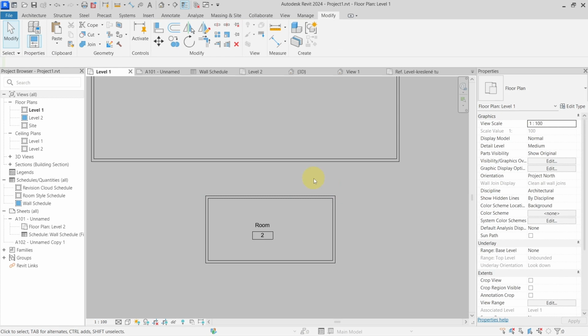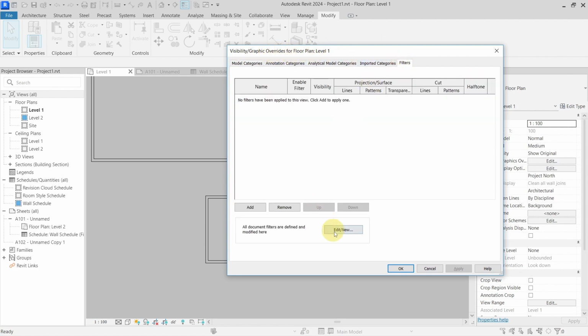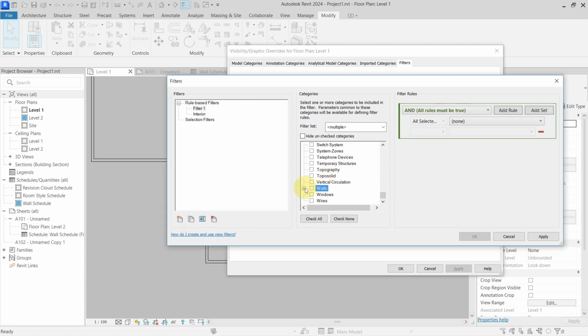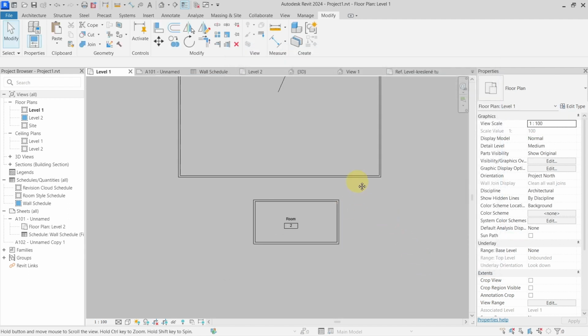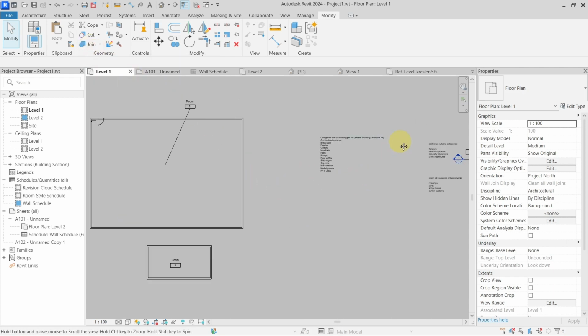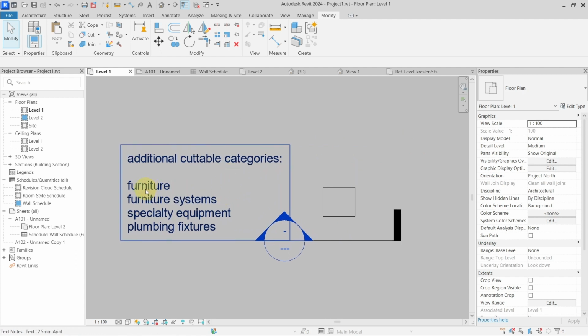The next thing is that now you can have in your view filters, if I go to my visibility and graphics, under my filters, edit, new, I create a new filter, and here under my categories, I can now choose my wall sweeps for the view filters, so this is also nice. The next thing is that the casework category is now joinable, so you can go with the join command and join casework.